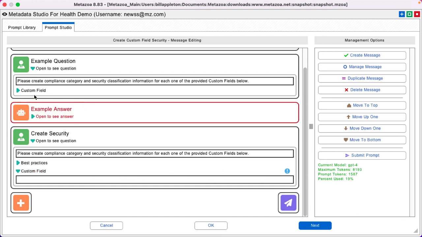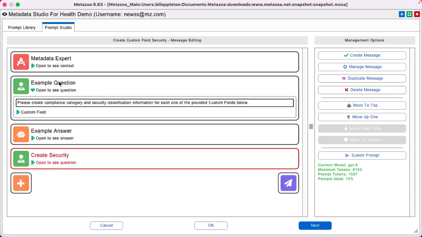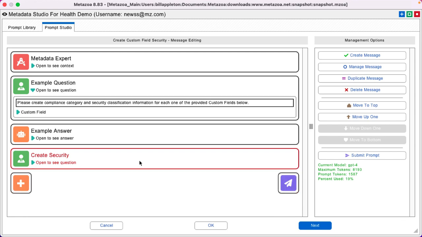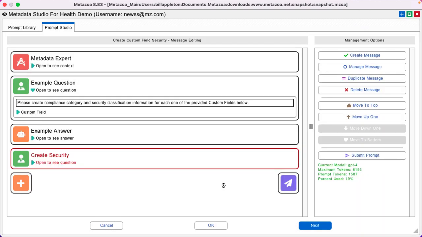So 2 things to notice here. First of all, this prompt, pretty sophisticated. It has few-shot learning with an example question and an example answer. That trains the language model into the format of the question we want to see. And then we have the real question and the real field that's selected, which is a required field. So let's run this prompt. And it requires me to select some fields.